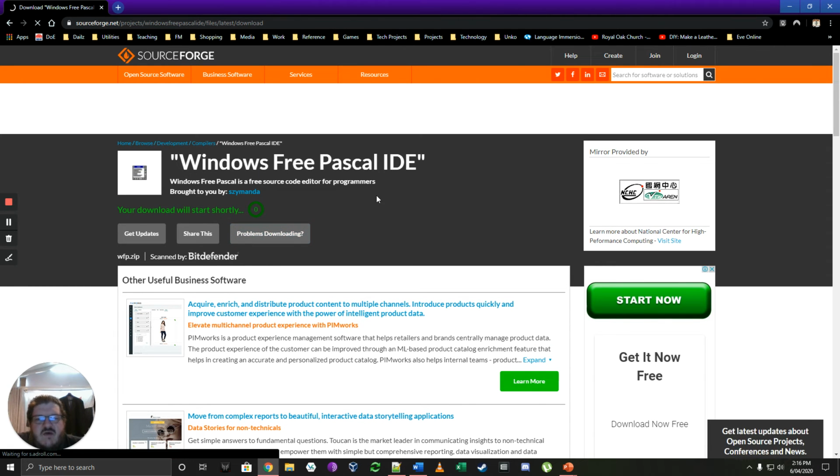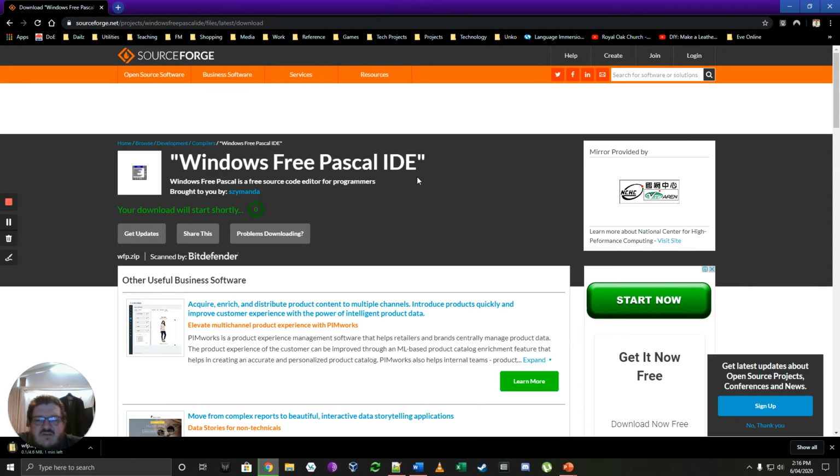Now, Windows Free Pascal is an IDE, an integrated development environment, which means that it includes both a compiler and an executor for your code. So it puts all of that together. It's only small, only 4.6 megabytes, and I have downloaded it.